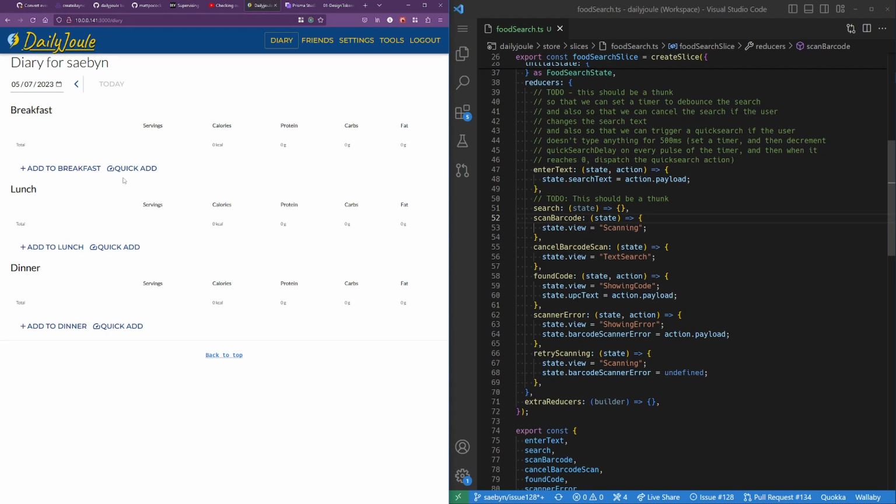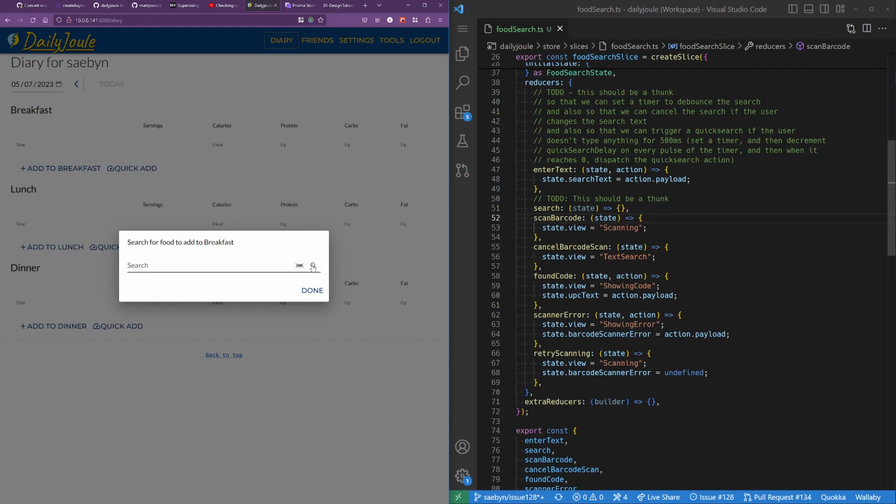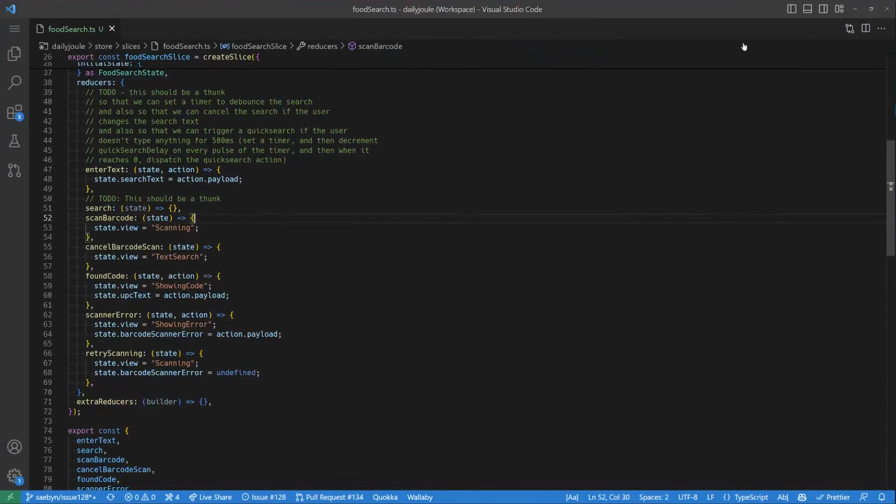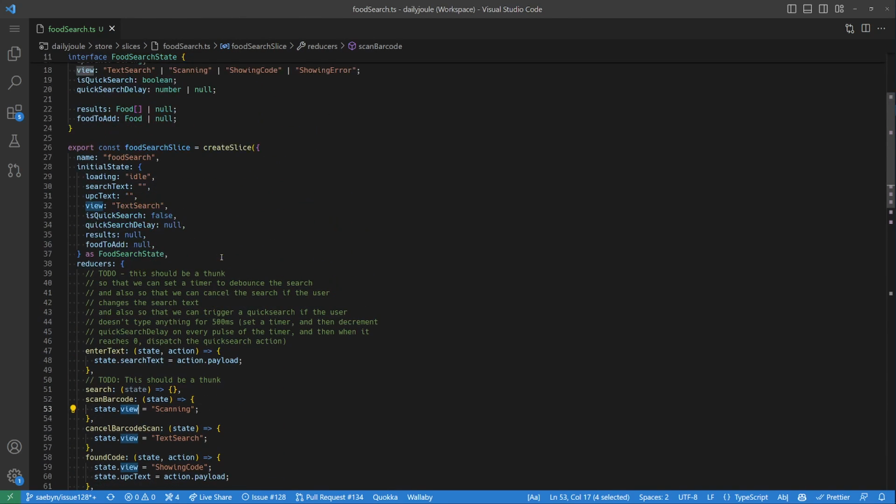But there's logic to move between those different states. And in fact, there's also logic for doing a quick search if we just type stuff in, versus doing a non-quick search by clicking the search button or hitting enter. That does a more thorough search that reaches out to external sources. So all sorts of stuff going on with that. We're trying to keep track of what we're doing with these different views that are part of the state for our food search slice.